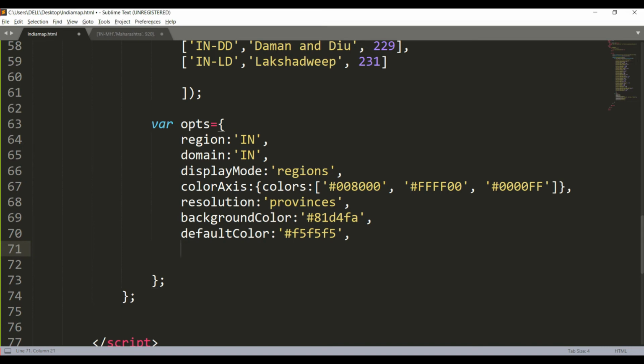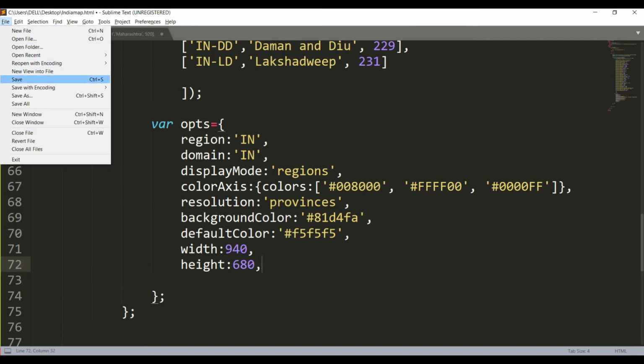Okay, so after this we need a width. The width will be like 940, and height is equal to, I'm just going to say, 690. Okay, 680 will be fine, not 650. Okay, so I'm just saving this file.